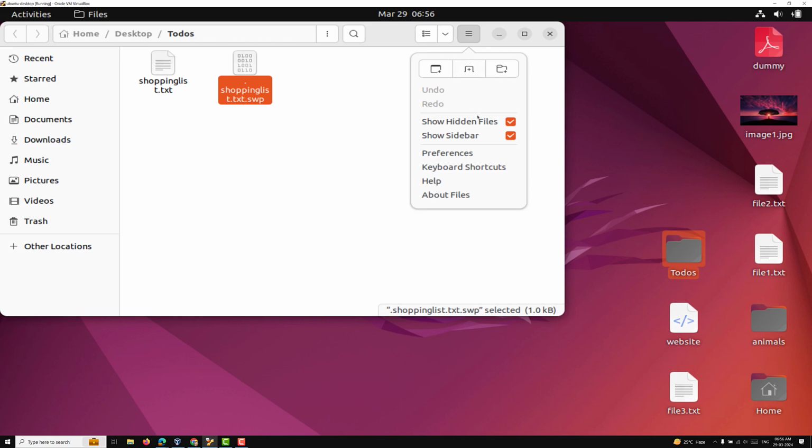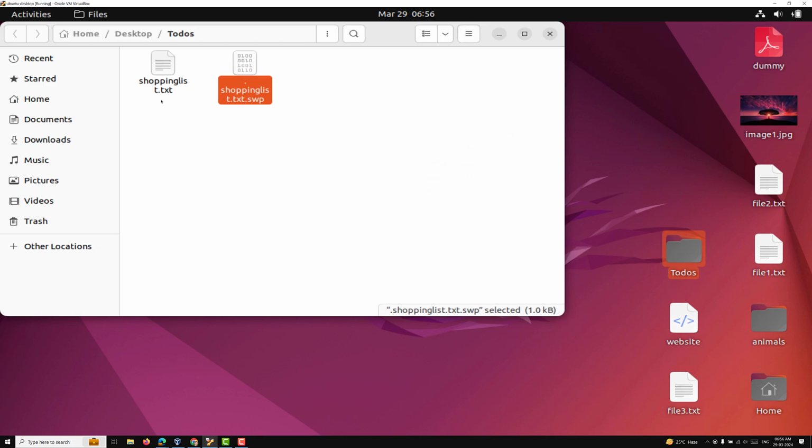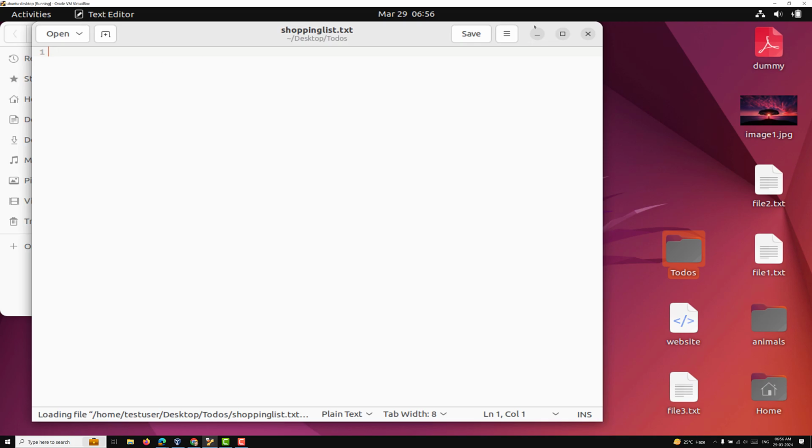So I have made it a hidden file. Actually, this one is a hidden file. I have checked the option show hidden files. So now this is a hidden file, and this is shopping list.txt. Now if you try to open this one, nothing has been written here.